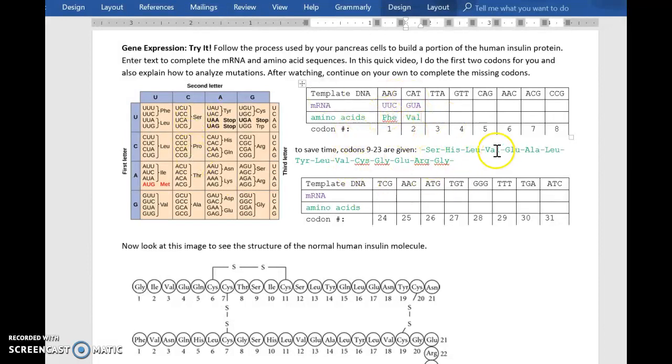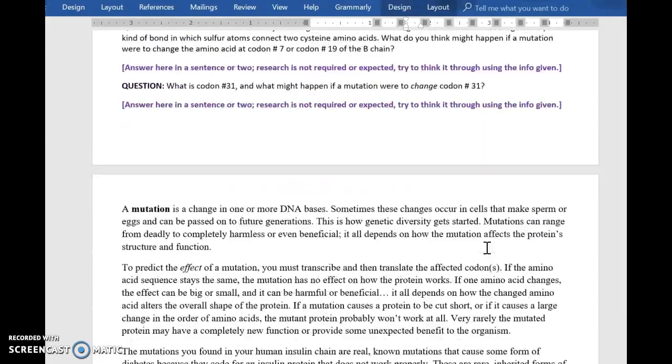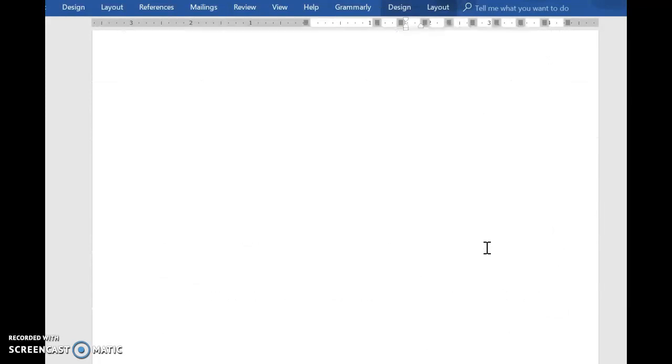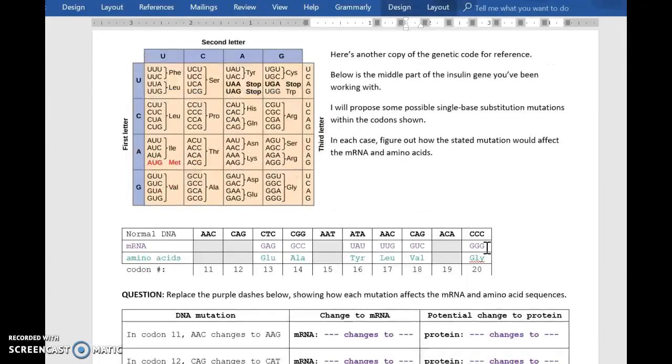The middle set of amino acids here were just provided for you, so you wouldn't have to do this sort of tedious procedure for all 31 codons in the list. Now let's scroll down and look briefly at this mutation section.